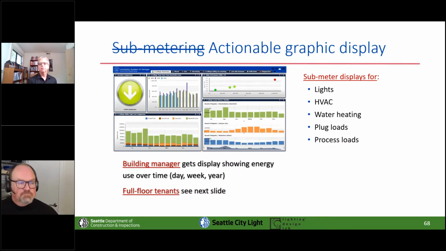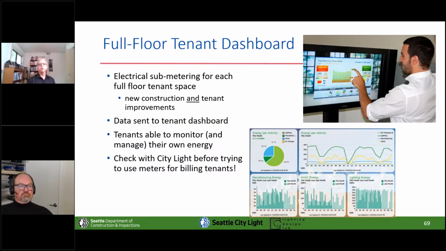So you need to have sub-metering displays for the lights and for plug loads, which concerns us. The essence of it is that there's this display that they can change to show different time periods and compare different time periods. And in addition, if a tenant has a full floor or multiple floors, then those would get sub-metering for the energy uses in that space.